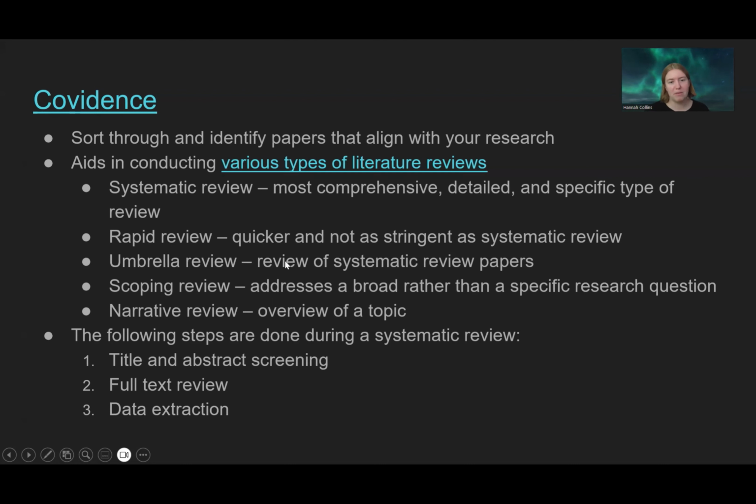And an umbrella review is a review of review papers. So you may notice when you've searched the literature in the past that there are a lot of review papers that have been published about a topic. So that's basically what an umbrella review is all about.